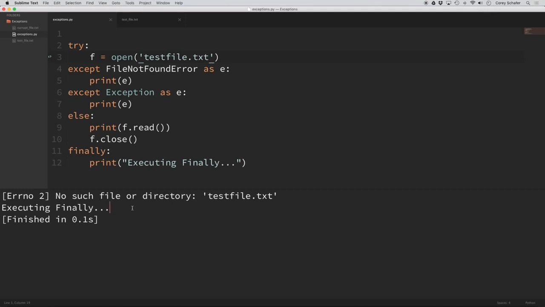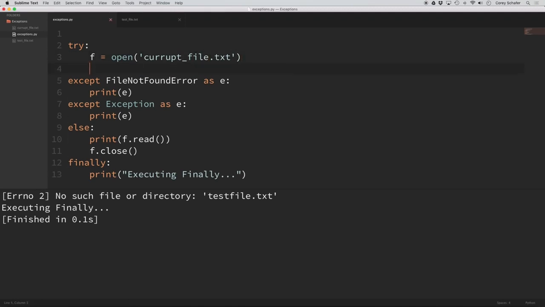Okay, so we're just about done, but the last thing that I wanted you to know about exceptions is that you can actually raise exceptions on your own if you need to do that. So it doesn't have to be something that Python would have caught on its own. So for example here, I have this corrupt_file.txt. So if I open up this corrupt_file.txt, now there's nothing actually wrong with this file, but I'm just kind of using it for this example. So I want to raise my own exception here. So I'm going to say if f.name is equal to corrupt_file.txt. So I'll copy that and paste it in there.